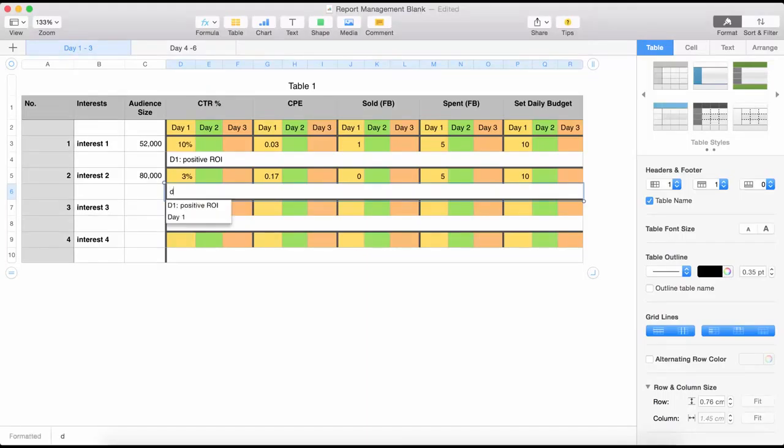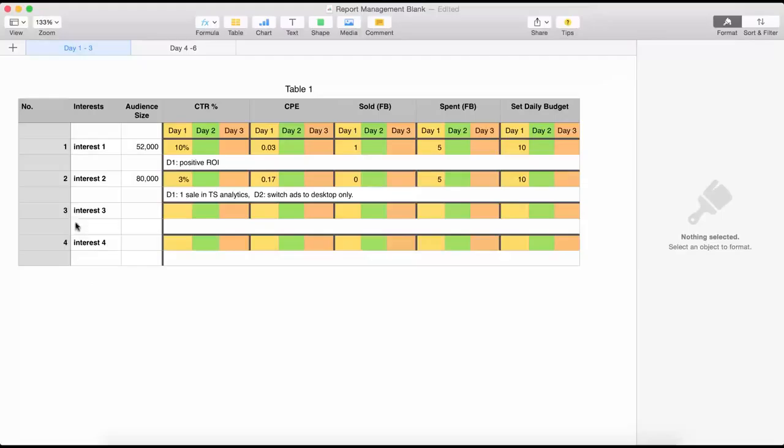So you can put information here, D1, day 1, 1 sale in Teespring Analytics, right? So this is how we write down the description here. And if you want to write down the information for day 2, you just write day 2. What happens, for example, switch ads to desktop only, okay, and so on, right? So this is how I lay out my spreadsheet.